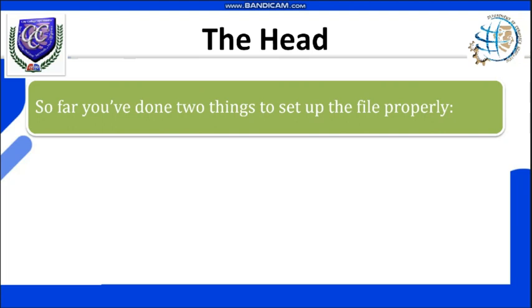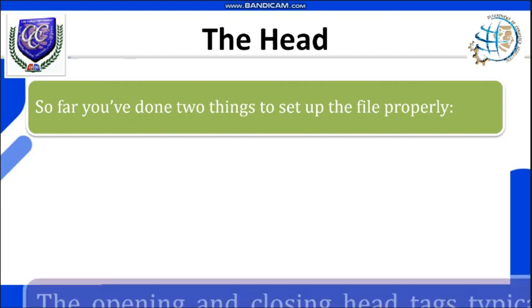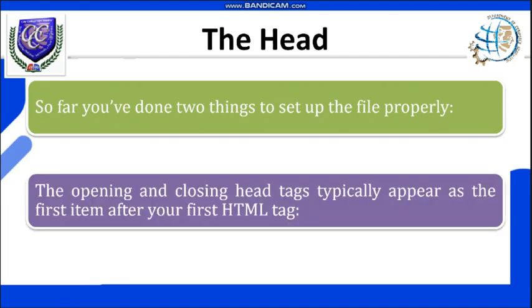Declared to the browser that your code is an HTML with the doc type HTML, added the HTML element that will contain the rest of your code.